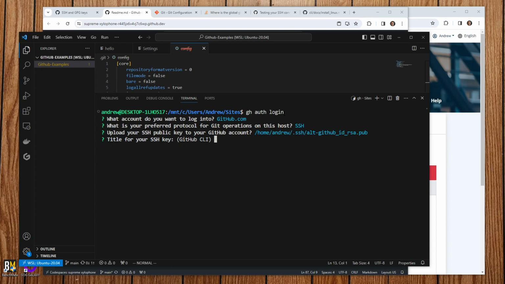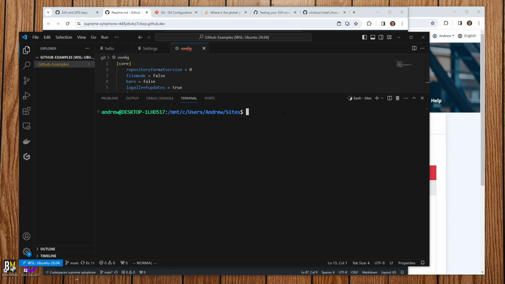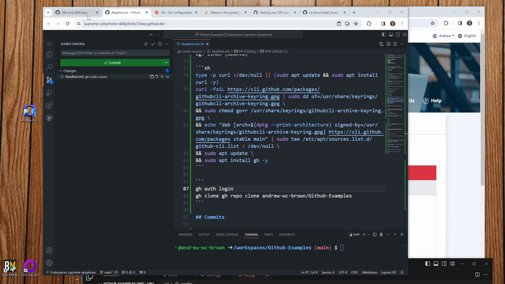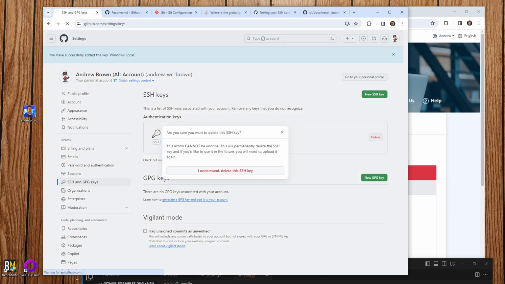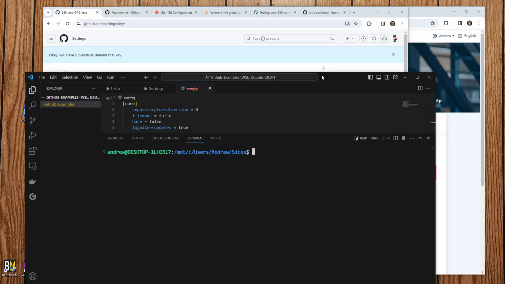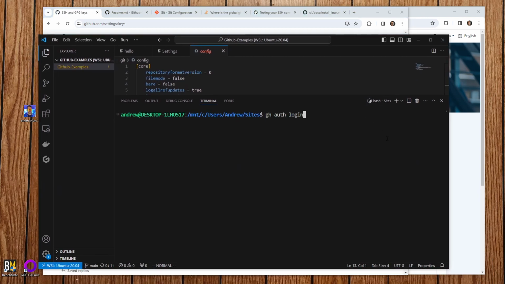well, why do I need to upload it? Title for your SSH key. Oh, it'll actually upload it for us. Oh, that's cool. Okay, clear it. Let's go back. I didn't know it could do that. We'll go ahead and hit delete. And we'll try this again. GH auth login. That's really cool. I like that. And we'll say SSH.